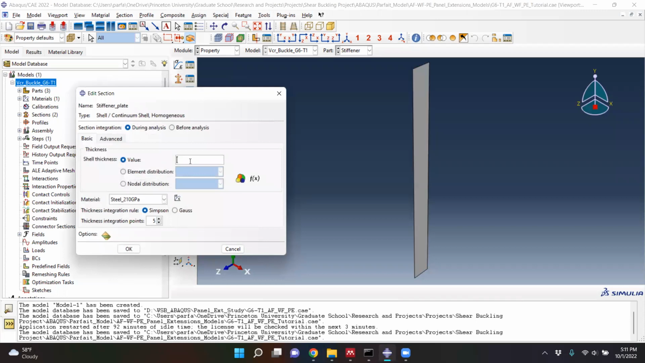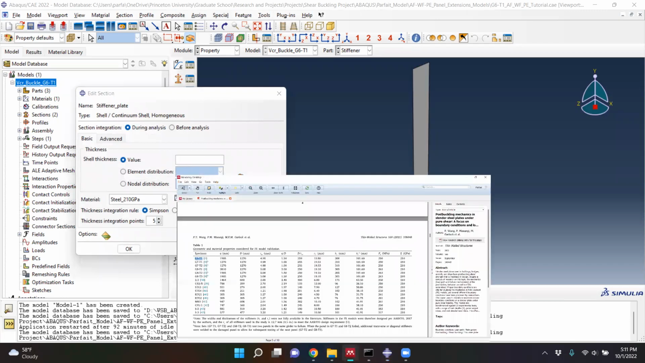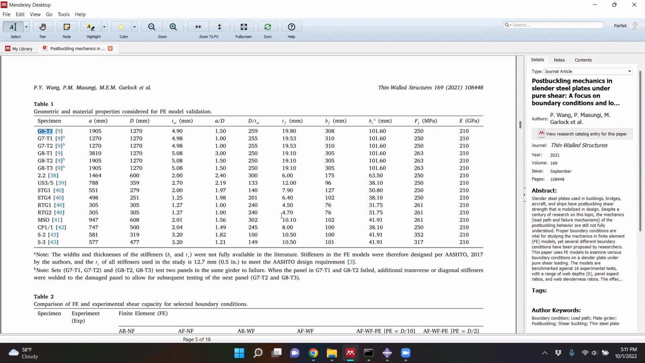Continue. The thickness of our stiffener based on the paper is given right here under the node tab. If you read the node tab, it tells you here that in this study, the stiffener elements were all 12.7 millimeters or 0.5 inches. Since we are modeling in imperial units, in metrics, we're going to use this value of 12.7 millimeters, but we have to convert that into meters since our finite element model is in meters.